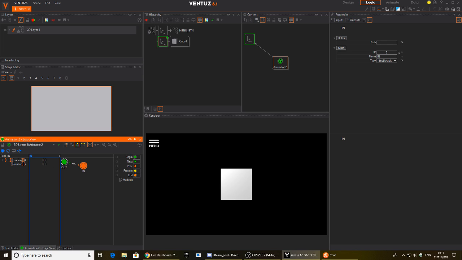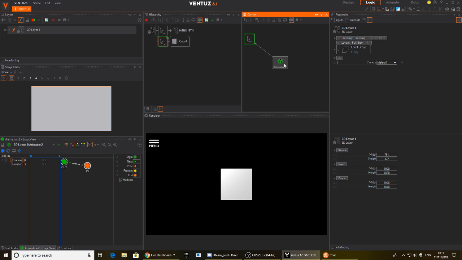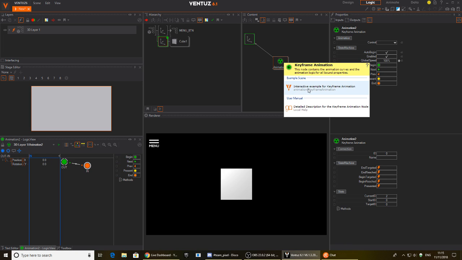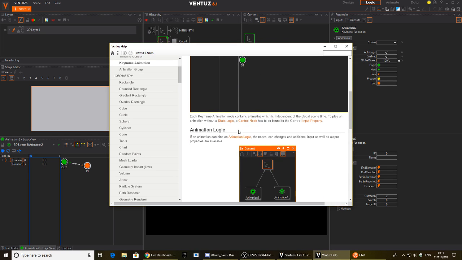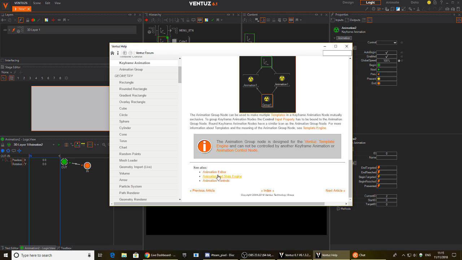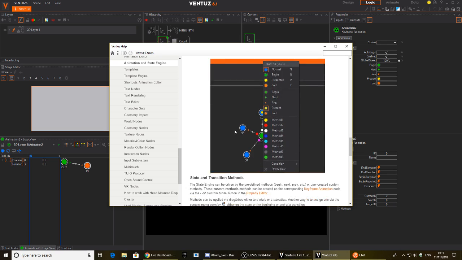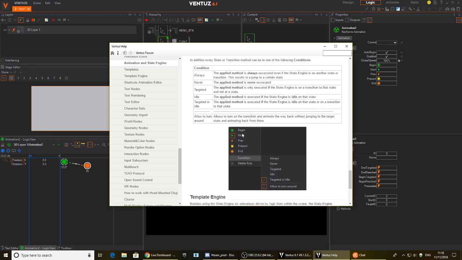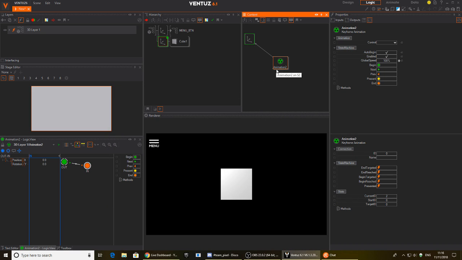And if you want to know more about states and stuff, hit F1, and on an animation node or the logic, even here, if you hit F1, you get the example scene, and you also get information and an explanation of how the states work. You can go in further and you can learn about the nodes. Really good documentation. Worth going through that. But for now, we'll just keep this simple.